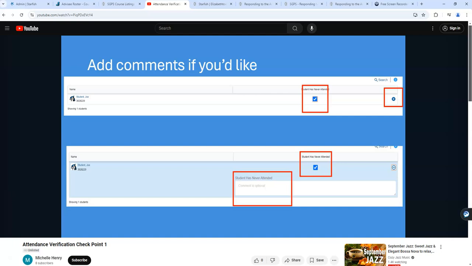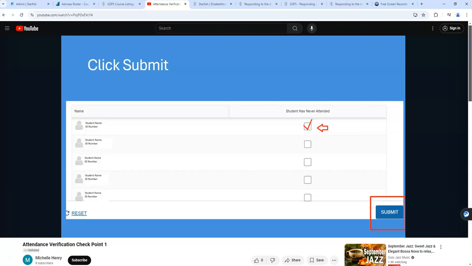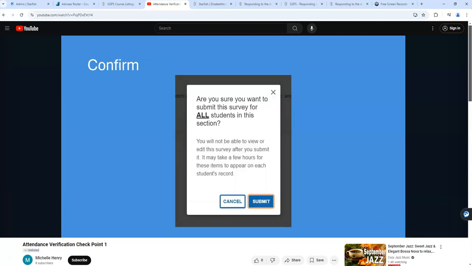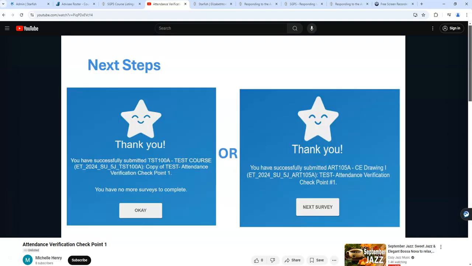Again, she points out, click next to the student and then submit. You get to the confirmation page. And it will tell you if you're completely done or if you have more classes that you need to do.